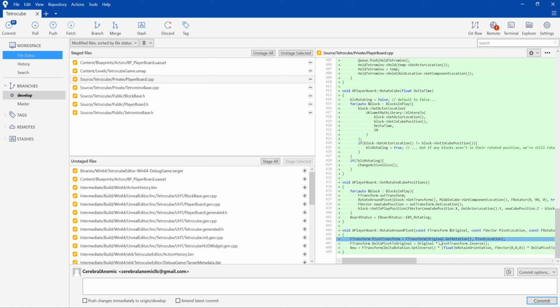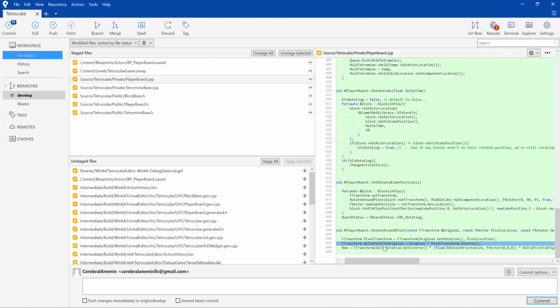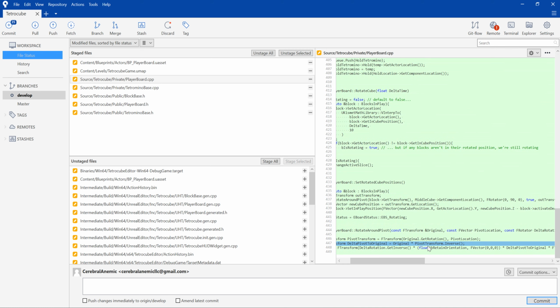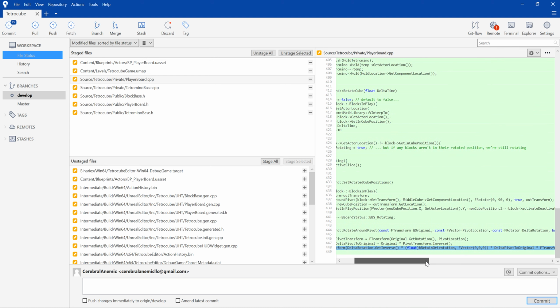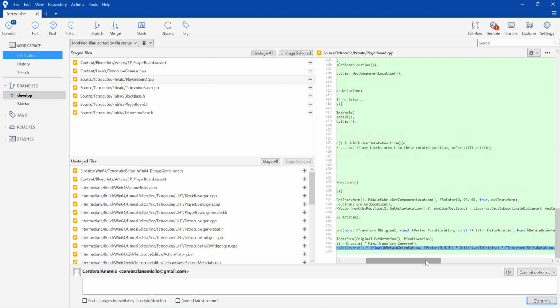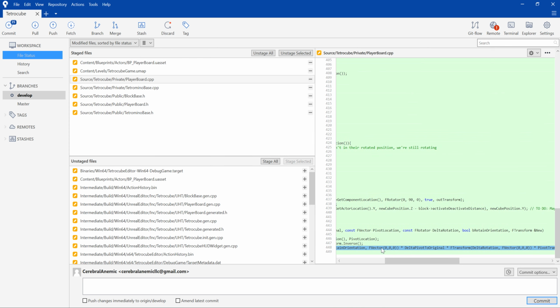So to do that, we're creating a new transform, calling it pivot transform. F transform original get rotation by the pivot location, and then delta pivot to original. So that's original times the inverse of the pivot transform, and then the new one is delta rotation get inverse times retain orientation. I needed that F zero, vector zero. Anyways, times delta pivot to original, and then also the same thing, the delta rotation, F transform, delta rotation, F vector zero. That's the pivot and multiplying by.